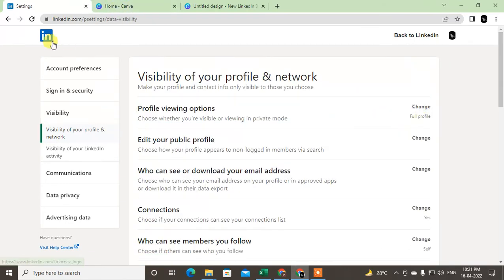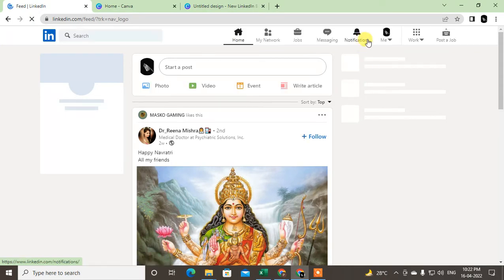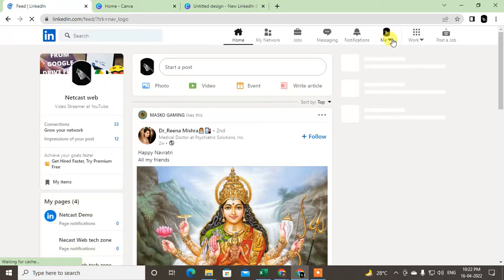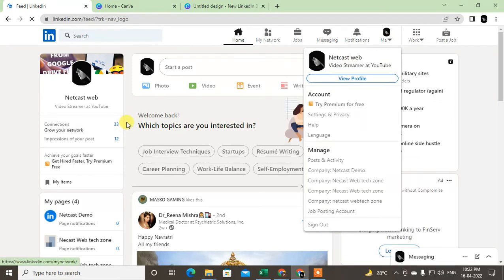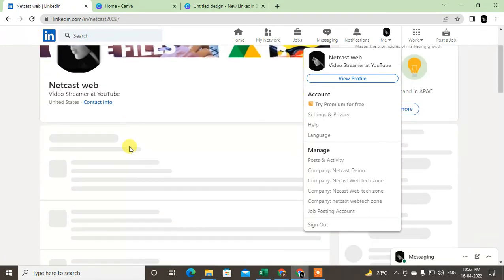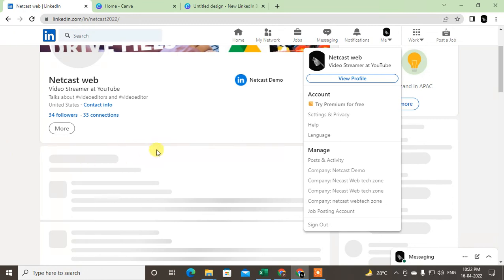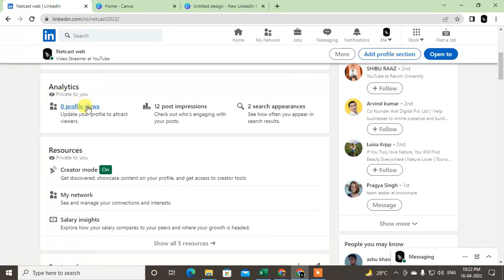Then just come to the LinkedIn home and view your profile. So let me open this. Okay, it is opening, and go to the profile. Click on your profile. And here you have to check whether the Analytics option is visible or not. Okay, here you have to check, and here you can check your profile viewers.